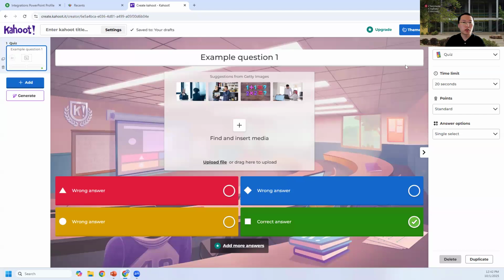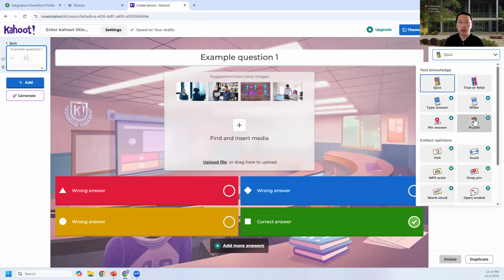Moving on, if we focus on our right-hand side, we see a little menu with different options to allow us to customize the question. The first one is about question type. There are many different types of questions. This one is the classic quiz. We also have true and false. Those 2 are provided with the basic account. But if you get the premium account, you can do more types of questions.